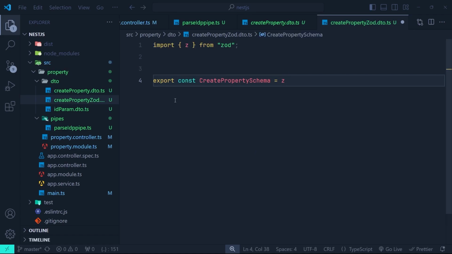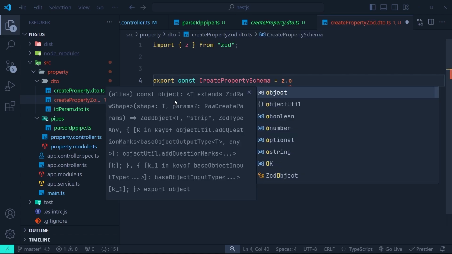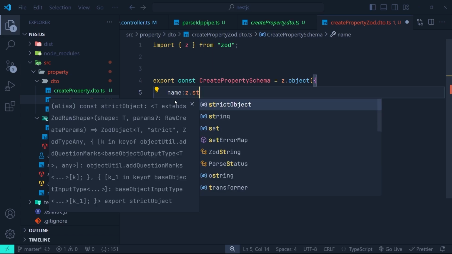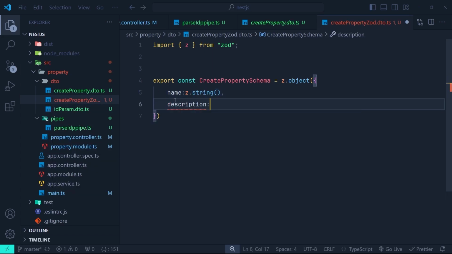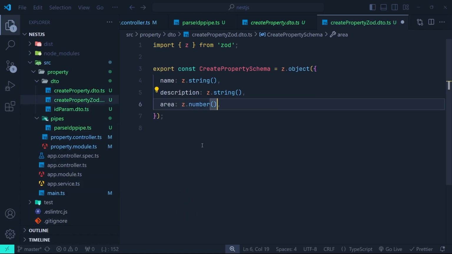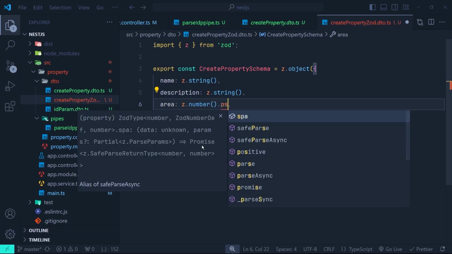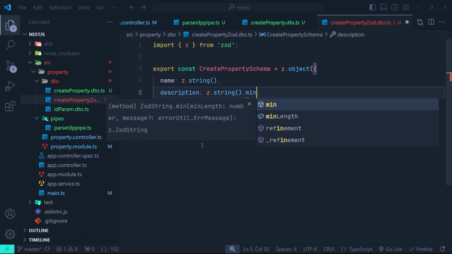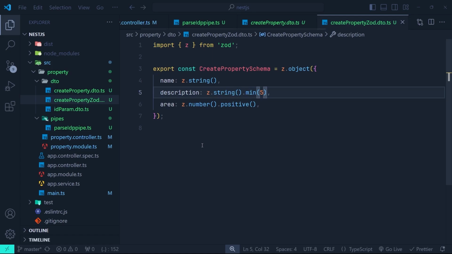So I import z from Zod, and then I say z.object, and inside this object we're going to have name, which is going to be z.string. We're going to have the description, which is z.string again, and we're going to have the area, which is going to be z.number. Okay, we can also chain other functions. For example, for the area, we can chain positive, which means that this is going to be a positive number. And with the description, we can pass, for example, min or max, such as 5 for the description.